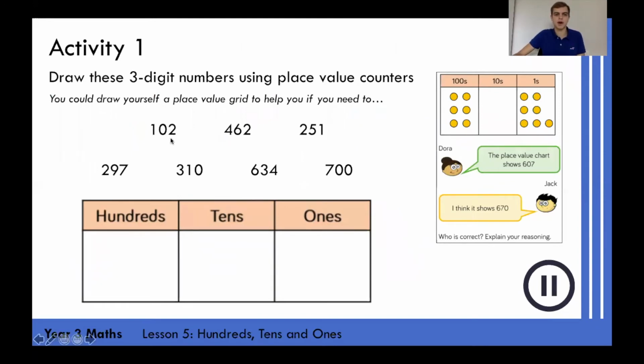I've got you 102, 462, 251, 297, 310, 634, and the number 700. And I want you to have a go at using your counters or your coins or your pebbles or whatever you've used to represent your numbers in your place value grid. And I want you to have a go at making all of these numbers.